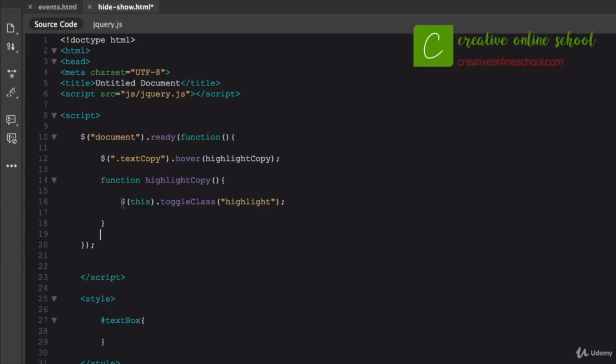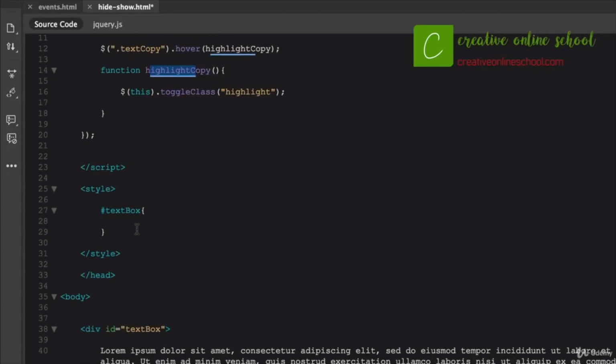So again, document starts. When it's ready, go ahead and target anything with this class within the body of the document here. And on hover, we're going to do this highlight copy. So we created the function of highlight copy, and we said whatever that is, toggle to the CSS class of highlight.